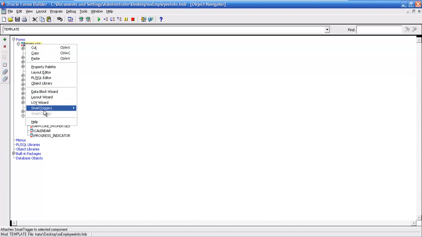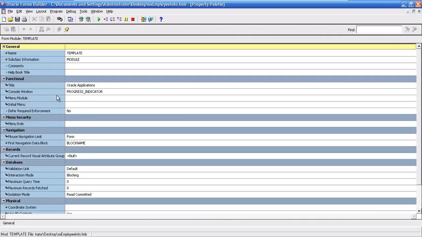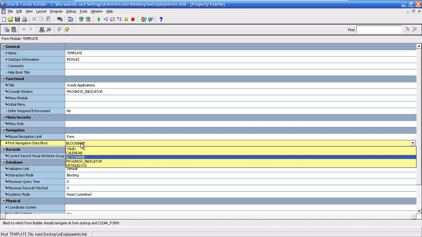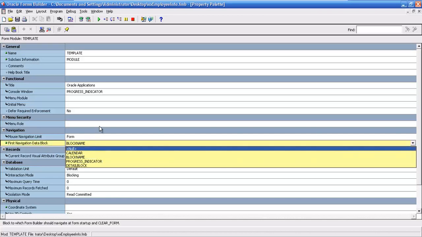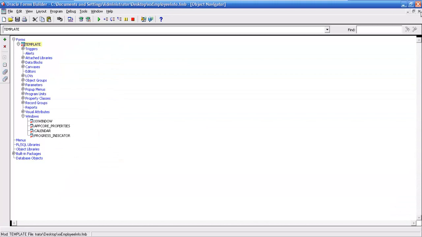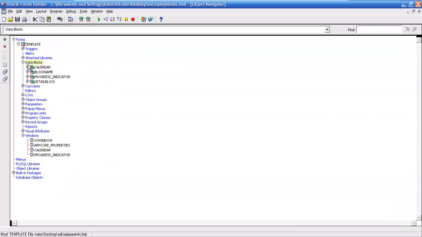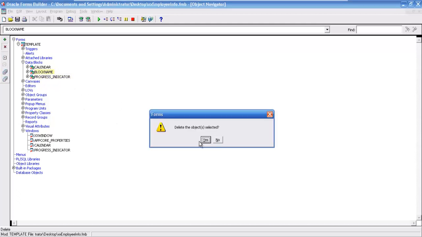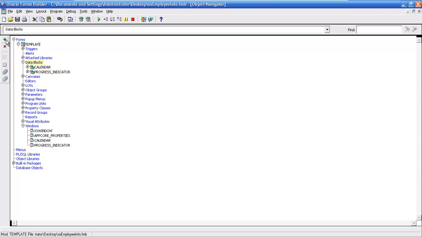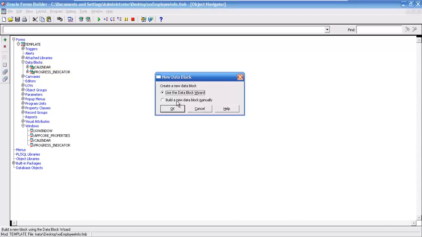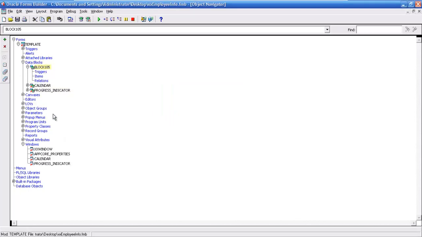Right click on the template and set the first navigation data block. We didn't create any data block so far, that is why it is not showing. So go to the data block, delete the detail block and delete block name too, and create our own block. We are going to create it manually.